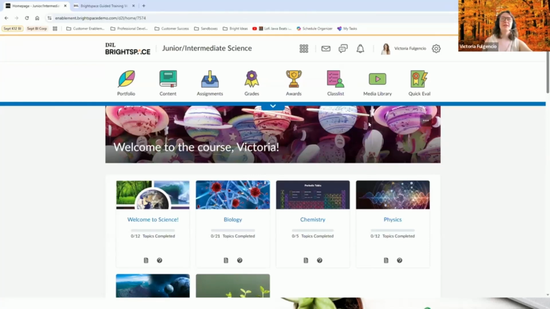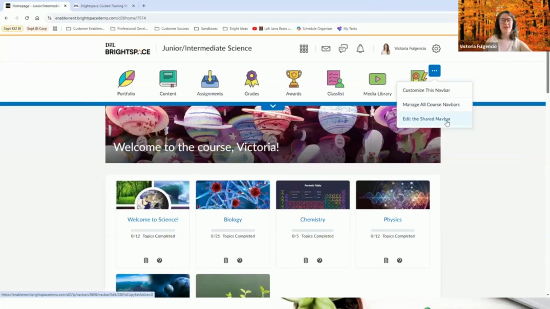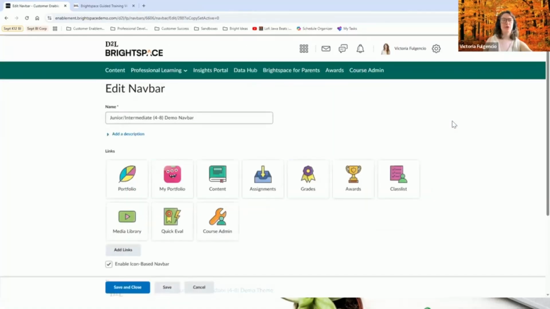So let's go over here to edit our nav bar. To do so, you'll go to the ellipses in the top right corner, and when you hover over it, it says nav bar options. And here I can edit the shared nav bar. If you haven't made a copy of your nav bar before, you might have to press customize this nav bar and it'll ask you to make a copy. The process is the same though, so if you're following along, you're welcome to do either.